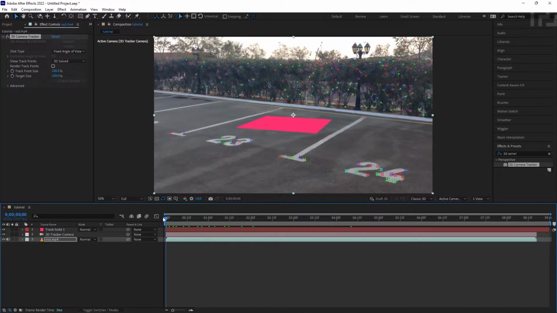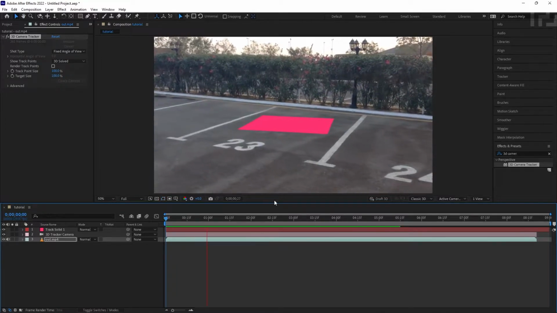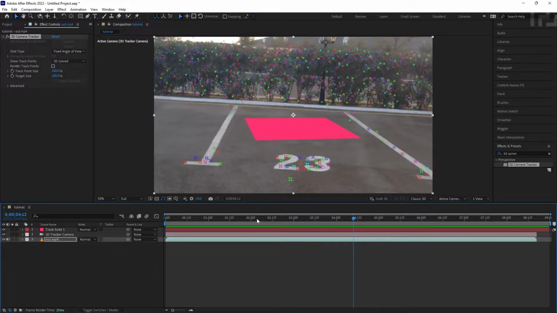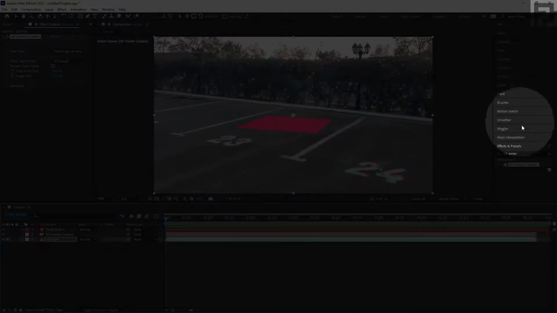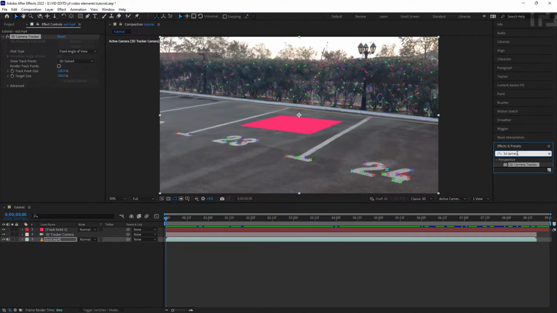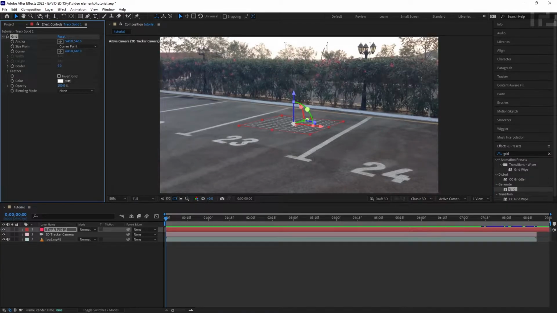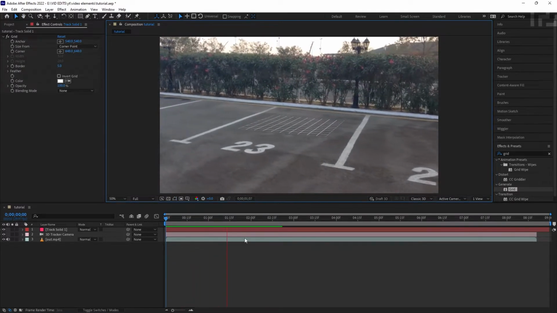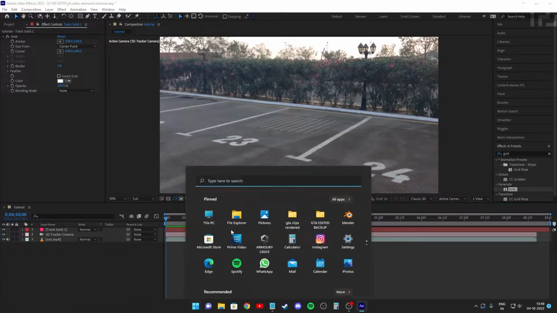Now let's check it. Yeah, it's perfect. If you want to double check it, you can go to effect and preset and search for grid effect. Apply to the solid layer, and if you want, you can adjust the grid from the axis given. Now we can check whether it's correct or not. Yep, it's sticking perfectly.